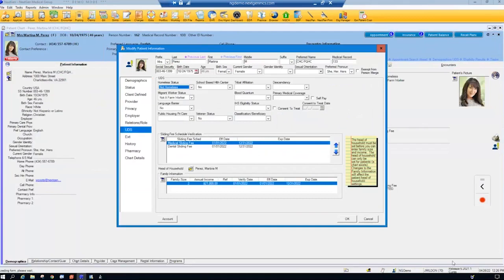So you can do this: the sliding fee schedule is separate from the income. So you could capture the family size and income. So this might be self-declared income without associating them with a slide. So you could collect the income for UDS and not give them a slide since they don't qualify, would be the answer there.